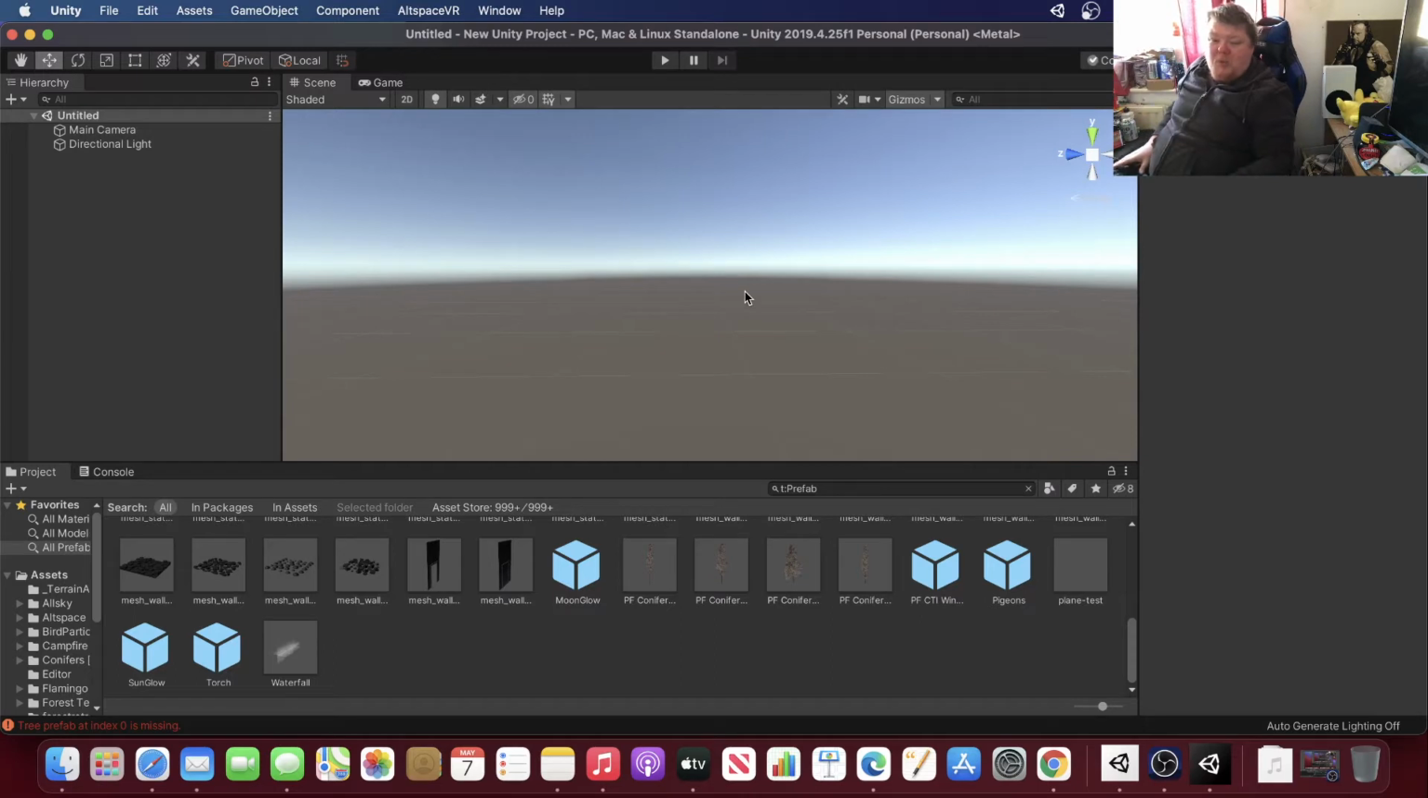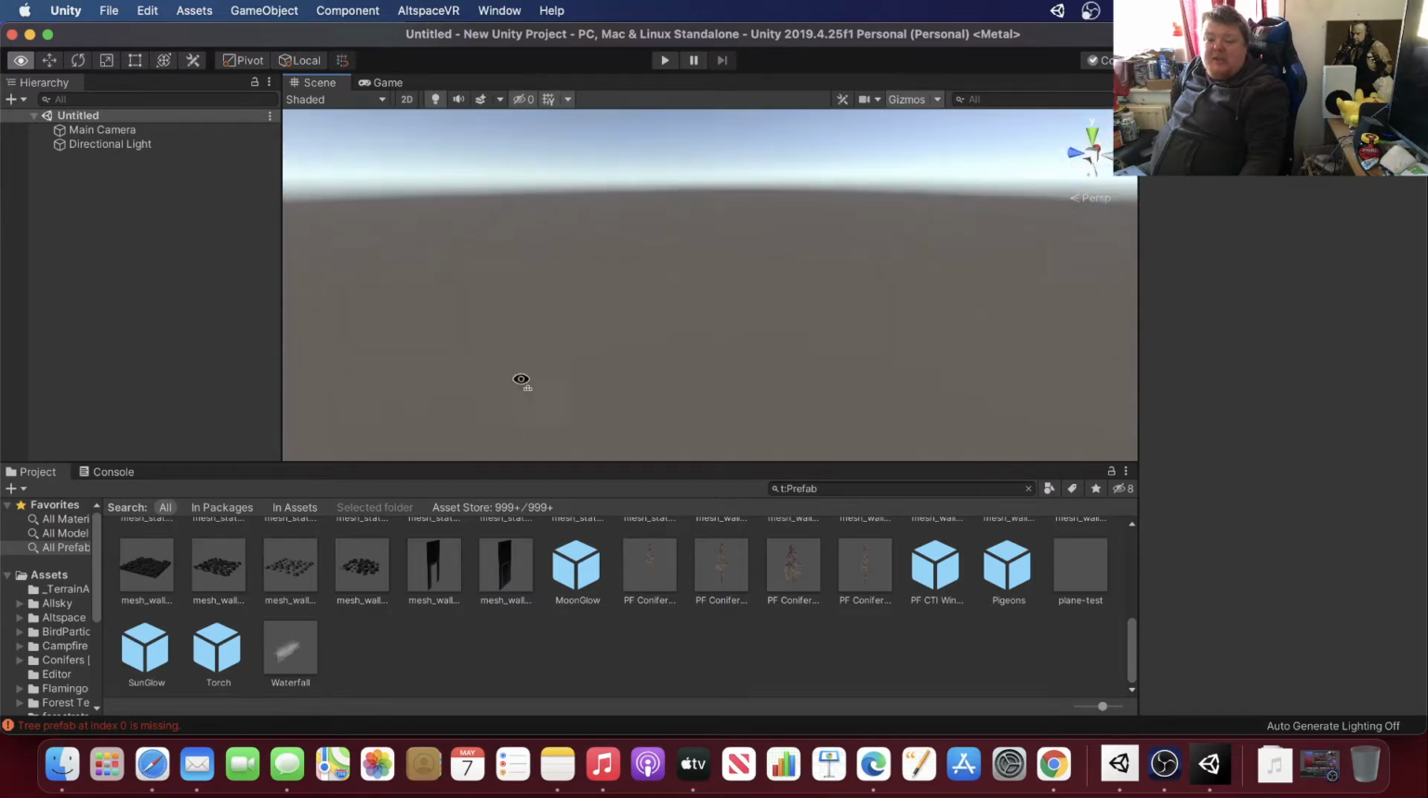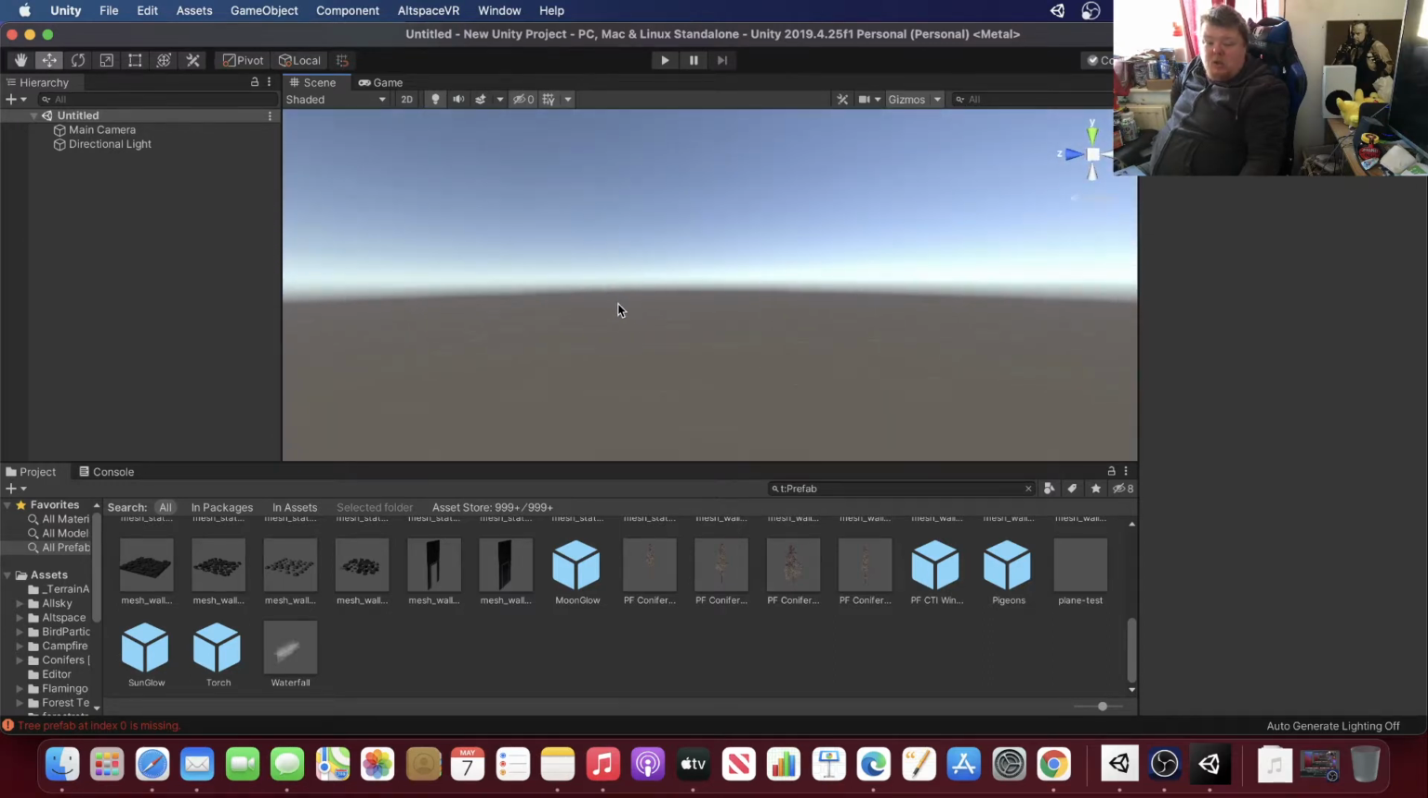So we've got a plain area here. There's nothing here. It's actually clean as a whistle. So what we're going to do, we're going to start building something small. Something with trees and all this kind of stuff, like a nice little scene.